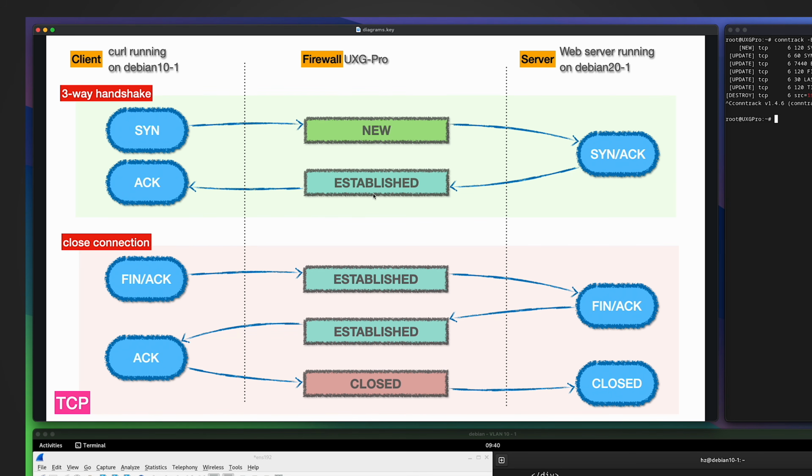So once the connection is already in established state, the client and the server can do the communications, but the connection state will remain in established. And then once the client finishes the activity, for example, in our case, the curl already got all the content back, the client will send a FIN ACK to close the connection. So once the server receives it, it will send back a FIN ACK, and the client will send an ACK. So once the router sees the last ACK, it will set the connection state to closed.